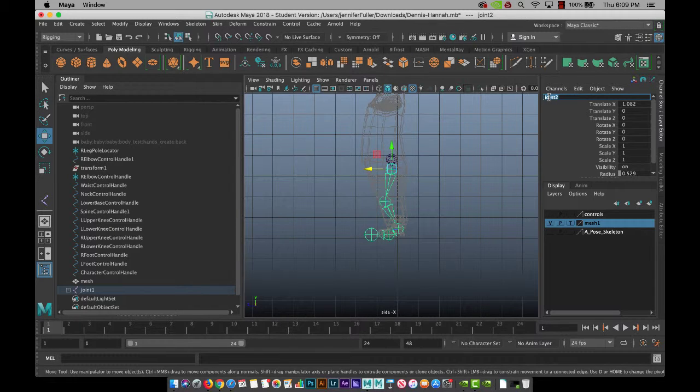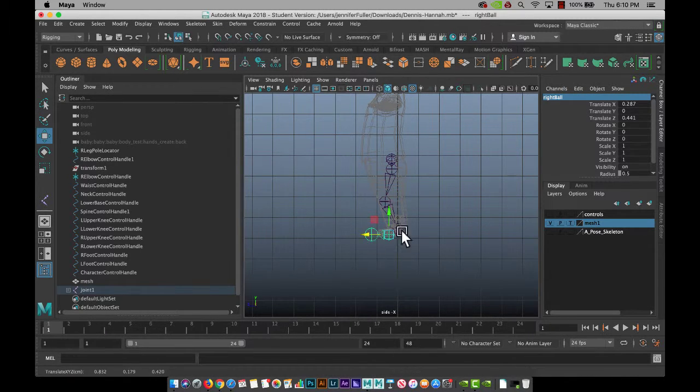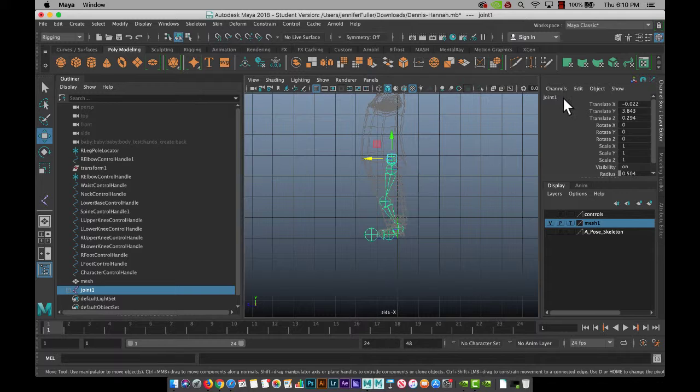Alright, so this will be right hip, right knee, right ankle, right ball, and right toe. Call that first one hip, core, center, whatever you would like.